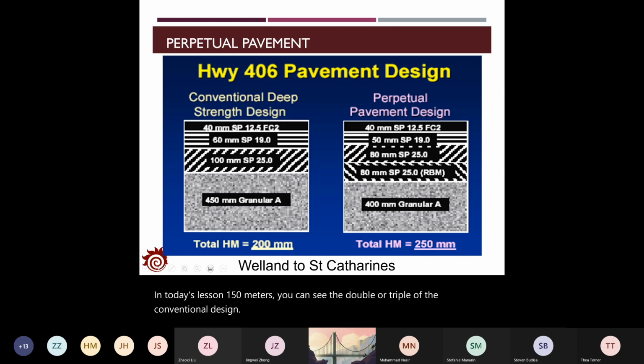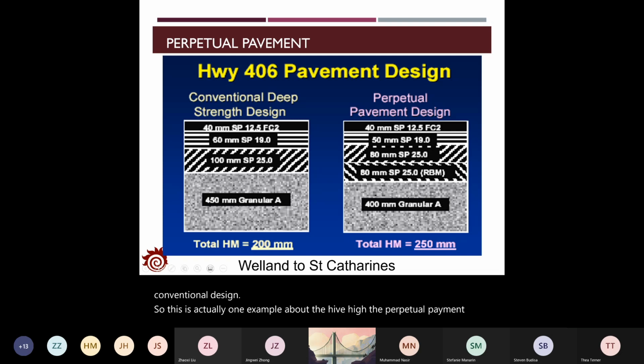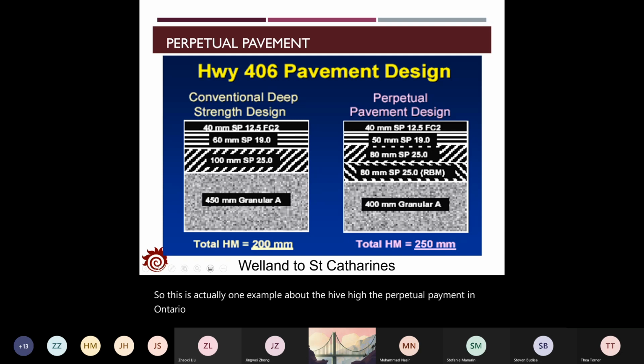So this is one example of the perpetual pavement in Ontario. This is actually the first example of the perpetual pavement in Ontario, which was applied on Highway 406, a road quite close to Niagara Falls. Before 2007, Highway 406 was constructed with the conventional deep strength design.